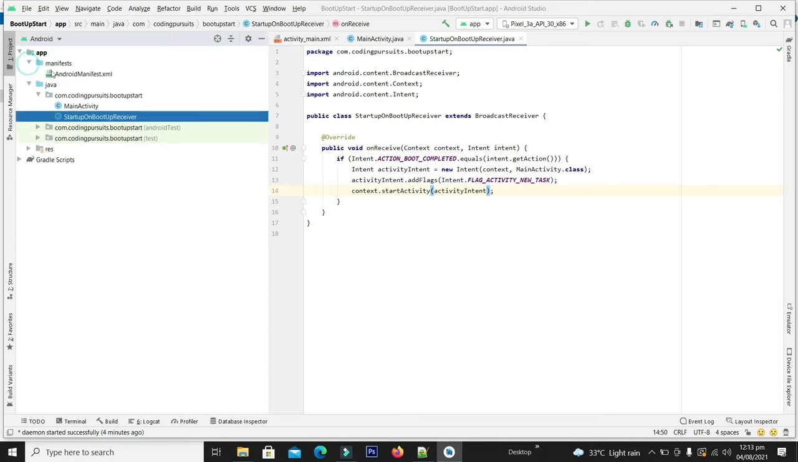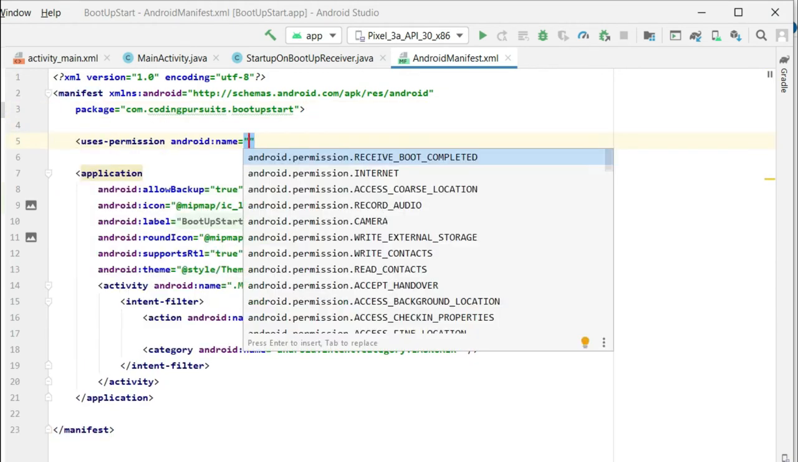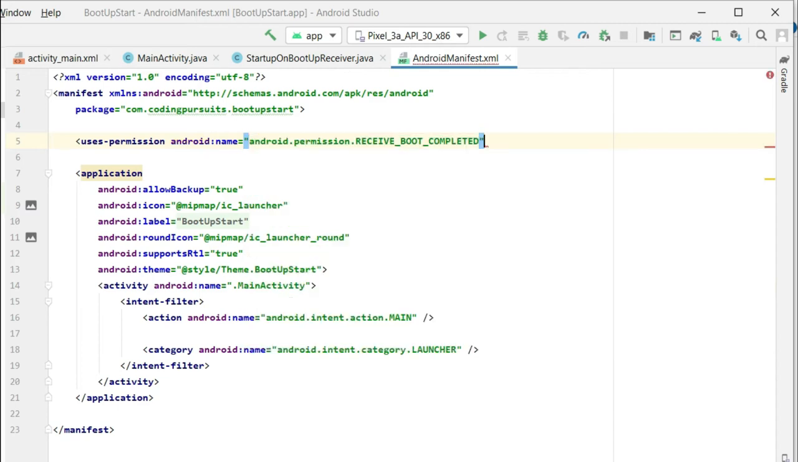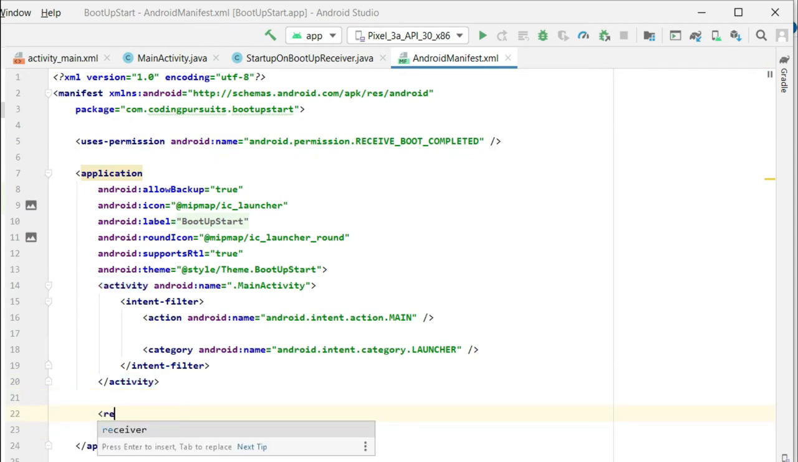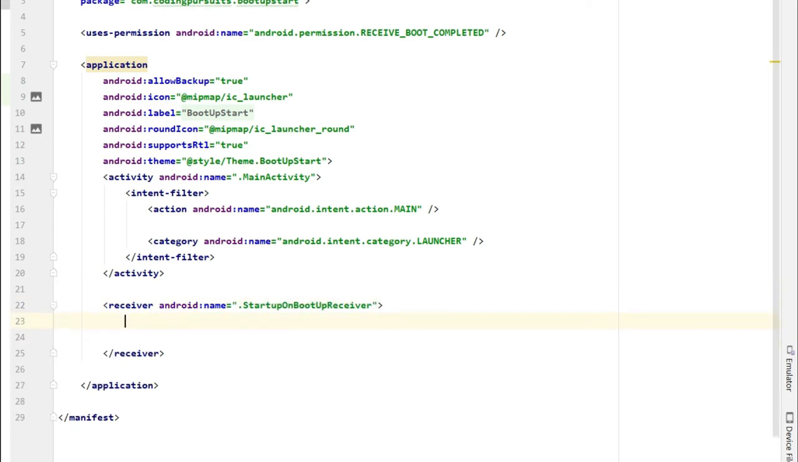For this we will navigate to our manifest file, and first of all we will add the user permission for boot up. This is android.permission.RECEIVE_BOOT_COMPLETED. Okay, the permission is added. Now it's time to add the broadcast receiver here. I will navigate under the activity, and here I will add my receiver. My receiver name is, as I have declared, startup on boot up receiver. Now let's write the intent filter here.